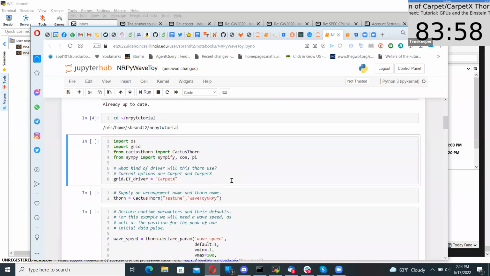The next thing we're going to do is set our ET driver. Now I've set this to CarpetX, and I would like you to use CarpetX for this tutorial because CarpetX is what we have pre-installed, not regular Carpet. So even though this can in principle generate code for Carpet and you can try out looking at it, you can't compile and run it because the rest of the infrastructure just isn't there. So we're going to set that.